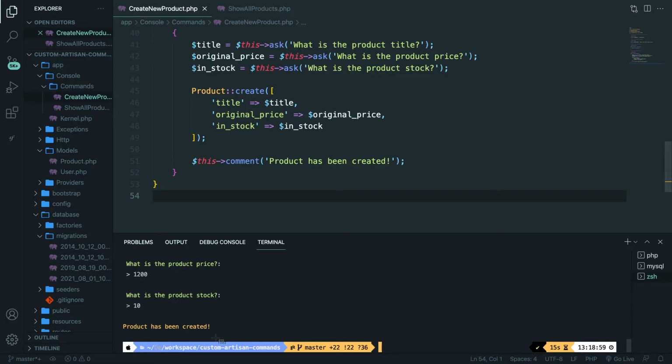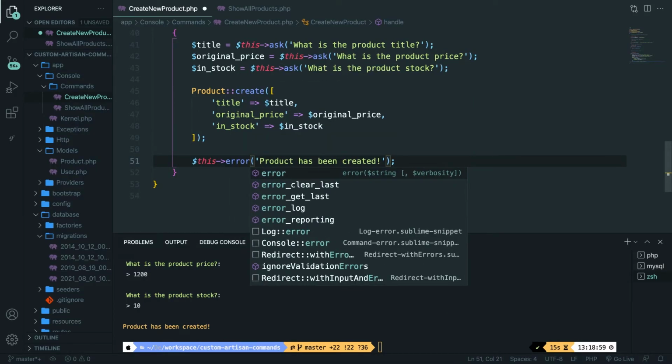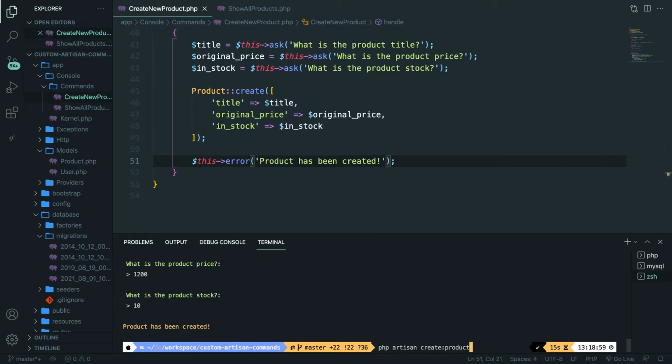You can see that we have been prompted with a yellow or orange message, which says product has been created. We also got the error message, obviously, which will basically show an error message. As you probably know, error messages are usually displayed with a red font color. So let's change the comment method to error, save it, hit the arrow up in the CLI.